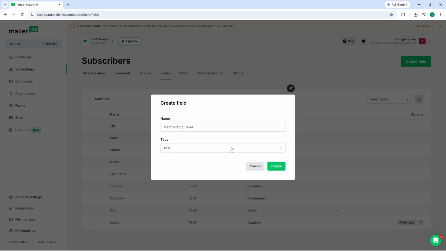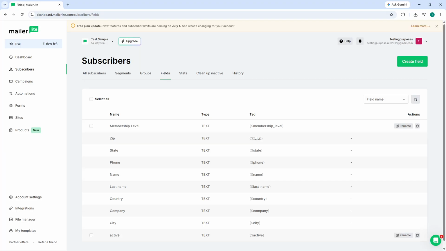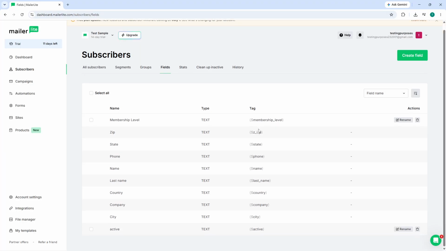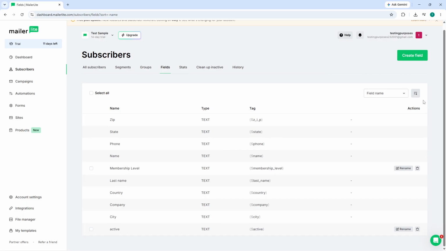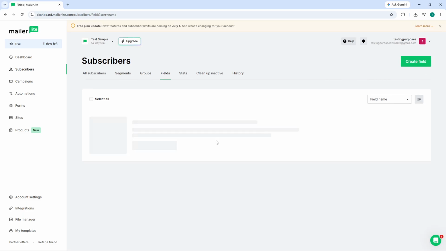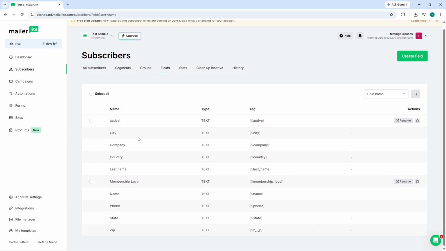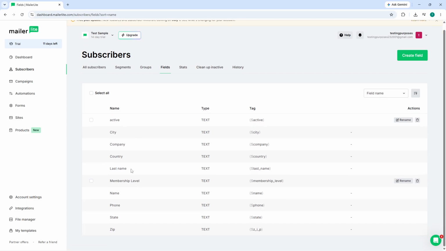After you've configured the settings, do a quick review. Confirm that the field name is spelled correctly and that the field type matches what you intended. This is your last chance to catch any errors before saving. When you're satisfied, click Save or Create Field. MailerLite will process it, and you'll be returned to your fields list. Now verify that your new field appears in the list. You should see it there alongside the defaults, with its name and type clearly displayed. If it's not there, refresh the page or check that you actually clicked Save.